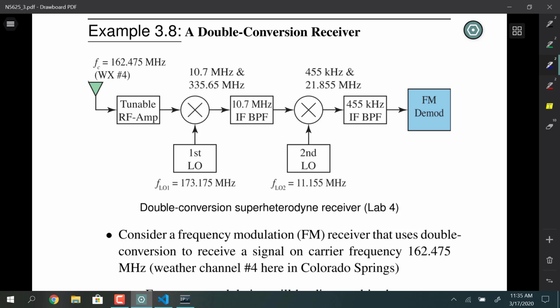In this case, we convert once to a high intermediate frequency at 10.7 MHz, and do that with the local oscillator. The scenario is weather channel number 4, which is here in Manitou Springs, 162.475 megahertz. We're going to pick high side tuning by setting the local oscillator at 173.175. That creates sum and difference of 10.7 and 335.